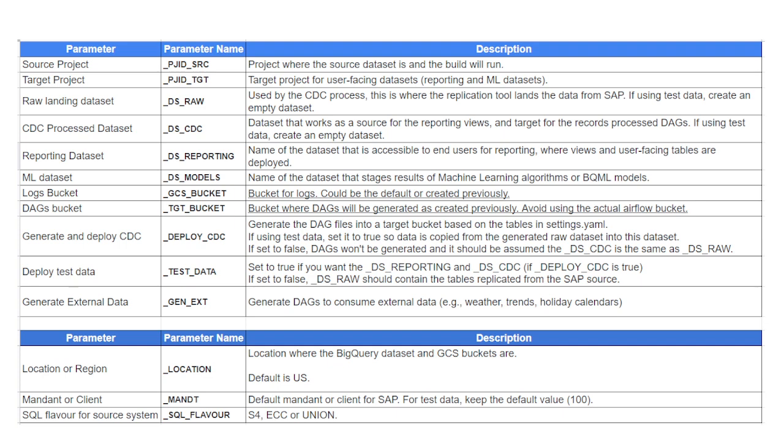The raw dataset is where the SAP data will be replicated and updated. The CDC dataset is where the latest version of records will always be available. If the data update is performed by the replication tool, the raw and CDC datasets will be the same. These two datasets need to exist before deployment.